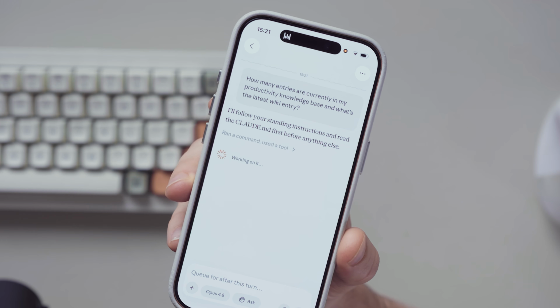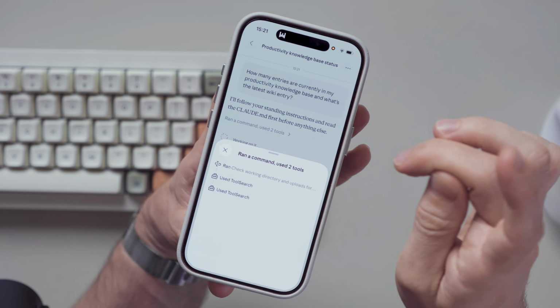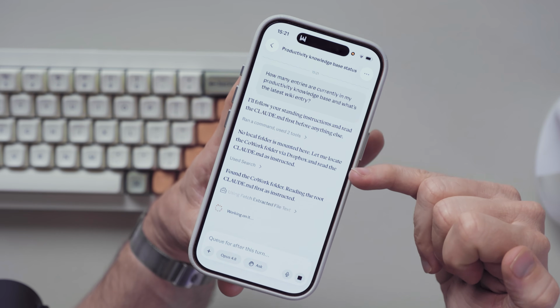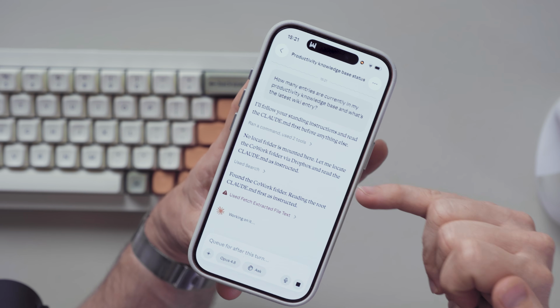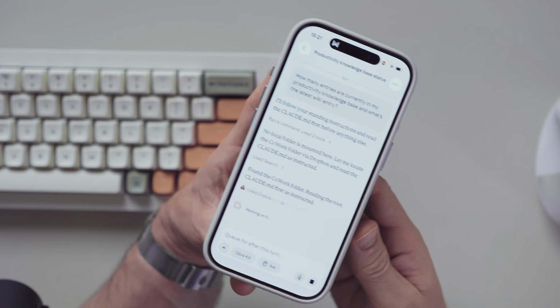So it's following my Claude MD file before it does anything else. That means it's following the global instructions. It's using tool search. This is great news. So no local folder is mounted here. Let me locate the CoWork folder via Dropbox and read it from there. This is exactly what we want to see it doing.